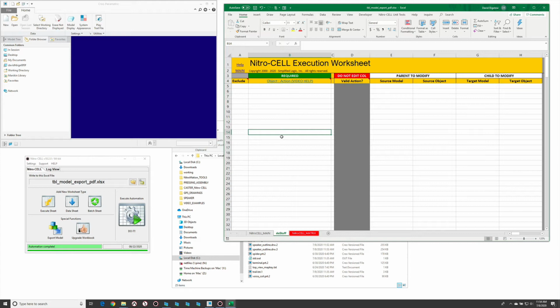Okay, so let's talk about exporting PDFs using Nitrocell with Excel tables and Creo models and drawings. So there's a couple things we need to check out here. First of all, let's take a look at the table model export PDF function here. And we'll notice that it requires a table with an item name. We can optionally write it to a new name if we want to. And then also a target directory.